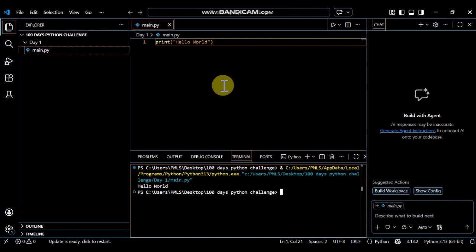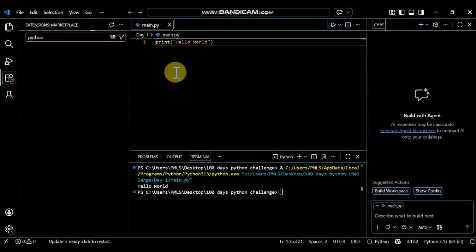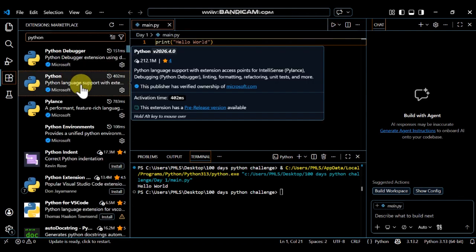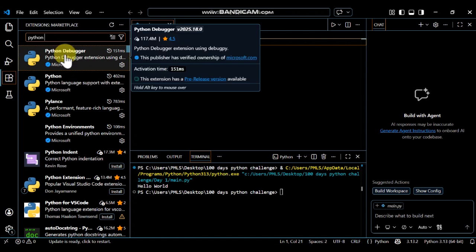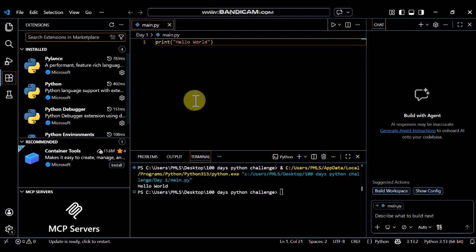Now one thing left is to download the extension for it. Click on extensions, and here you're going to search Python. When you search Python and install it, multiple other extensions are also going to download, which are Python Debugger, as you can see on the screen, Pylance, Python Environments, etc. As I already downloaded it, I'm not going to download it again, but you should download it to run your Python code smoothly and to see that run button in your VS Code.